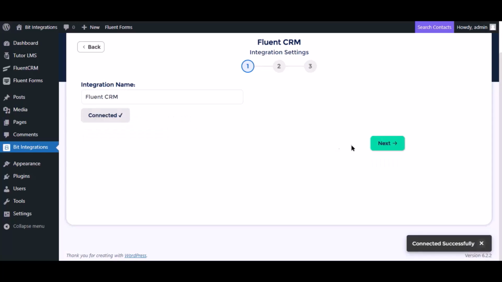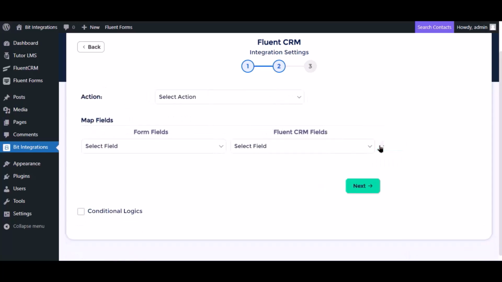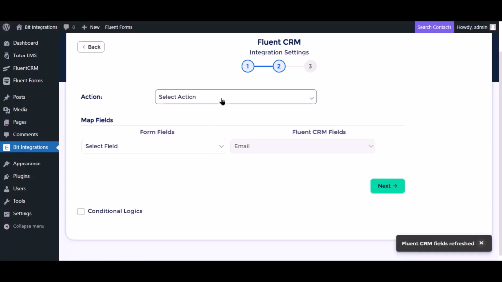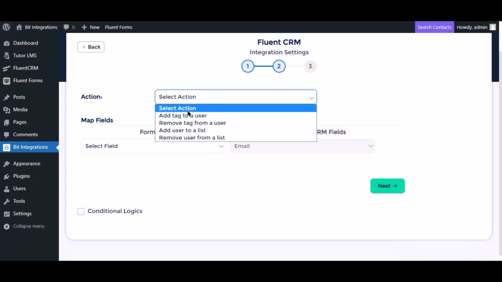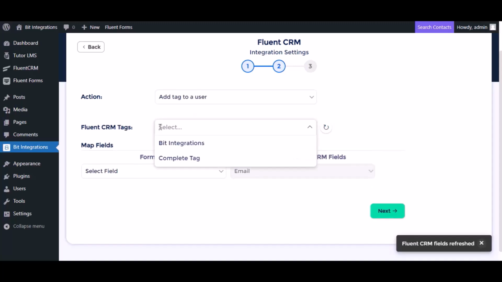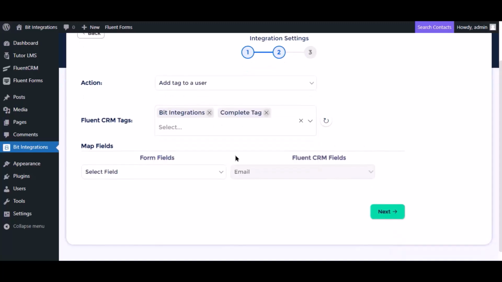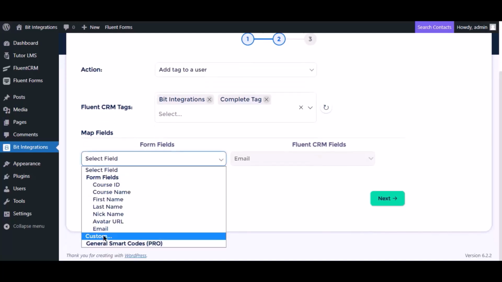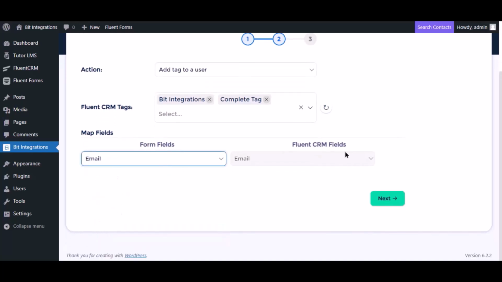Authorization is successfully done. Click Next. Here select the action as you want. Choose the tag and which tags you want to associate with the user. Map the email field and click Next.